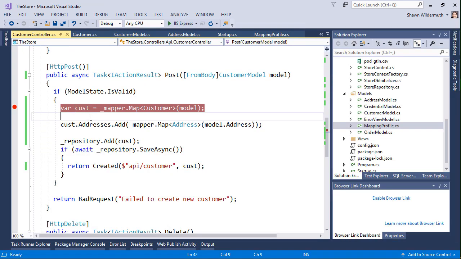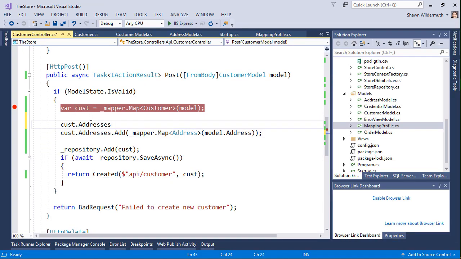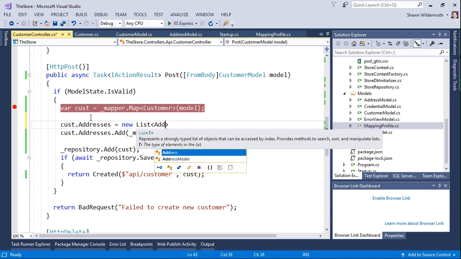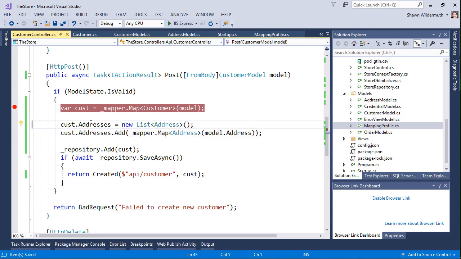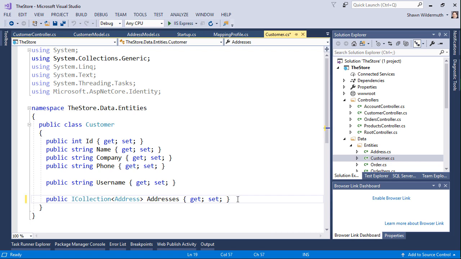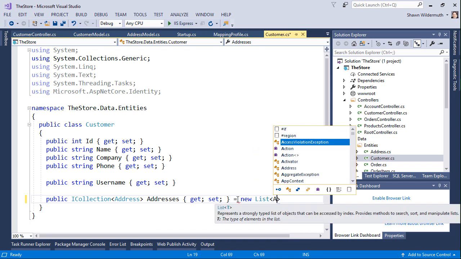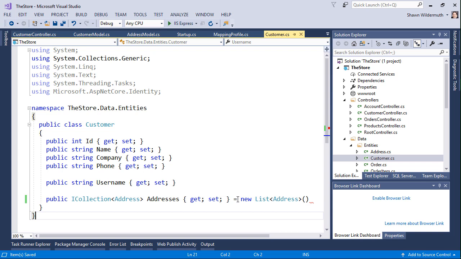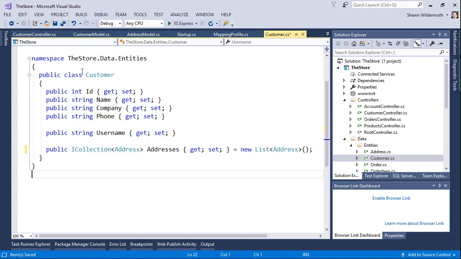Let's stop this for a moment and just say cust.addresses equals new list of address. In fact, the proper fix here, go back to the customer in the entities, and let's just initialize this with a new list of address. This way, when a new instance of customer is created, not when it's read, but when it's actually created, it'll start with this being a valid collection.